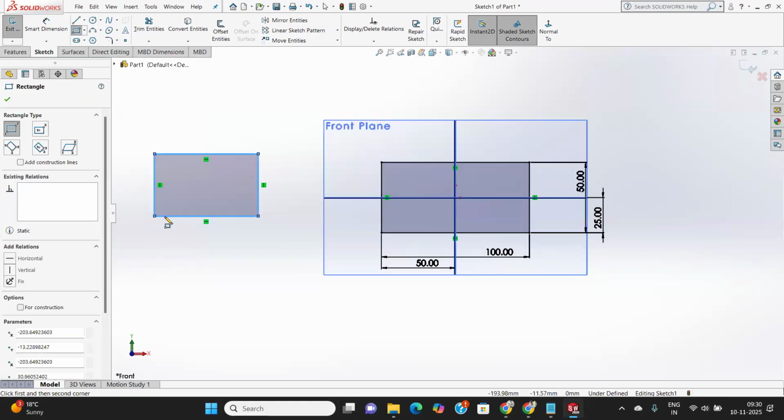This is called a corner rectangle. This is my first corner and this is my next corner. This is the lower left corner and this is my upper right corner, right? I make it this way.